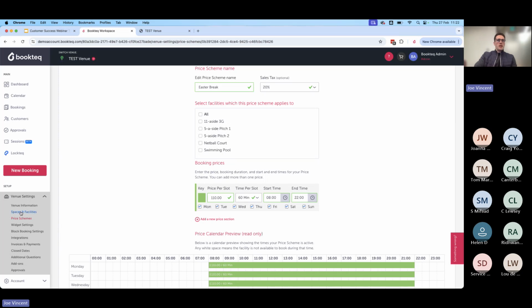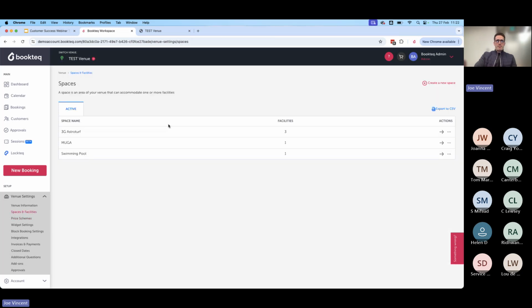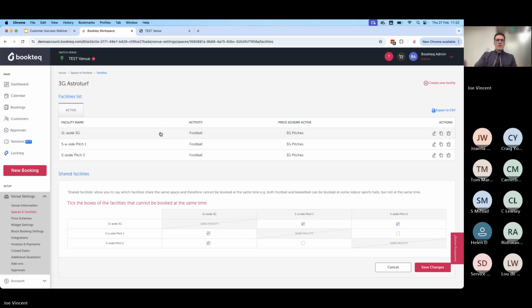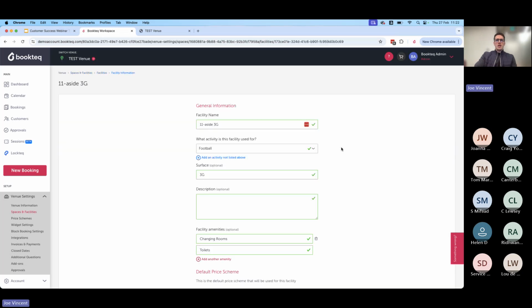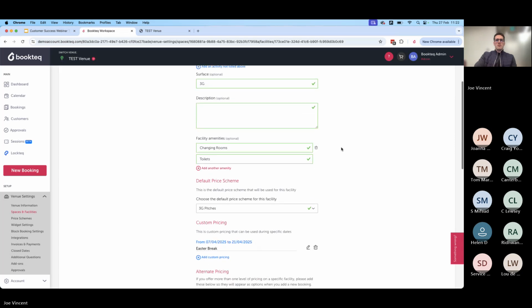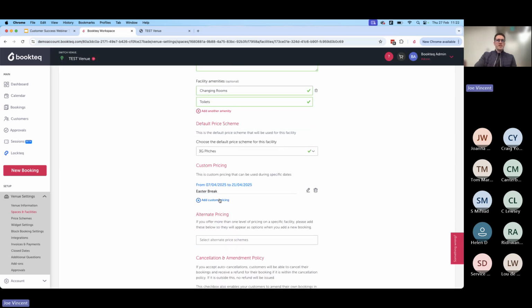And then in the spaces and facilities, 3G pitch, 11-a-side 3G. This is what we set up. So just over the Easter holidays, 7th of April to the 21st, and you can see that that's why the price is changed in that area.